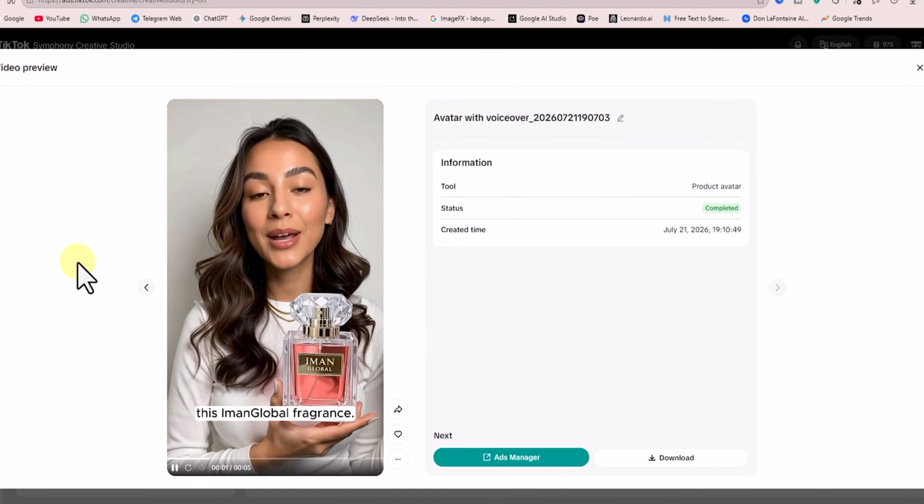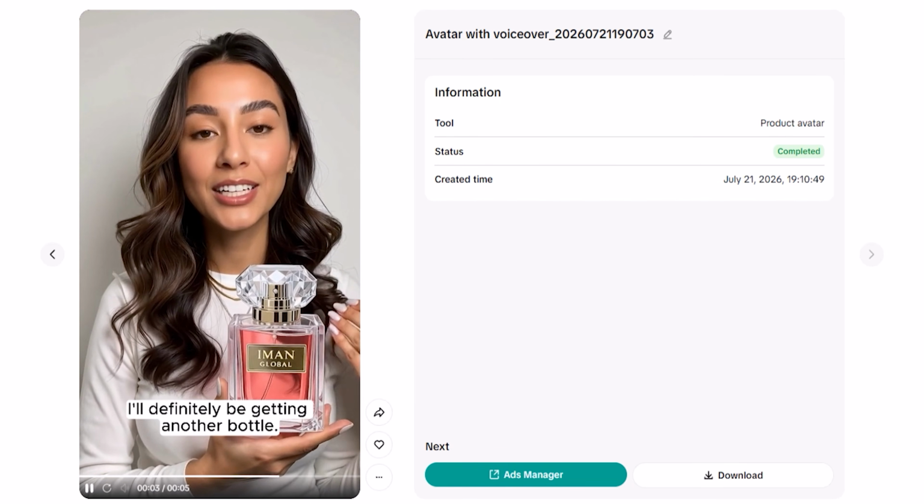I'm really impressed with this ImanGlobal fragrance. I'll definitely be getting another bottle.